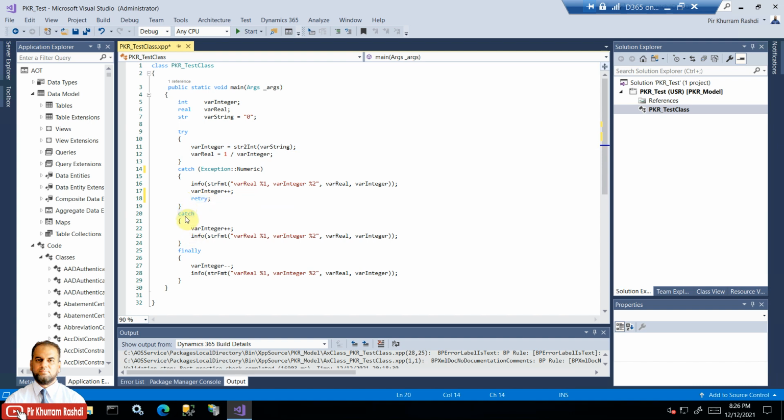So what is this catch statement without the explicit exception type? By default, this catch statement will be executed if there is any exception other than numeric. If there is a numeric exception, it will go to the numeric catch. But other than this, there are so many other exceptions which you have seen here in the IntelliSense. In those cases, it will directly go to this catch statement, in case of any other exception.